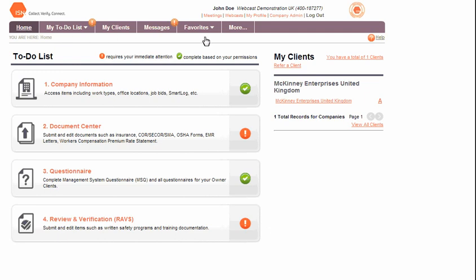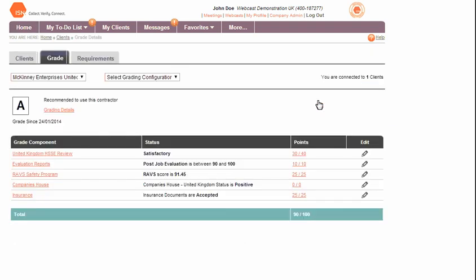We will click on McKinney Enterprises, United Kingdom. The Grade tab will show us which requirements are being graded and how much weight each of the grading components has on the overall grade for a hiring client. Each grade component directly links to the corresponding section in IS Networld. Please keep in mind that each hiring client has the ability to create their own grading setup. Therefore, you will notice that your clients have different requirements and different grading schemes.